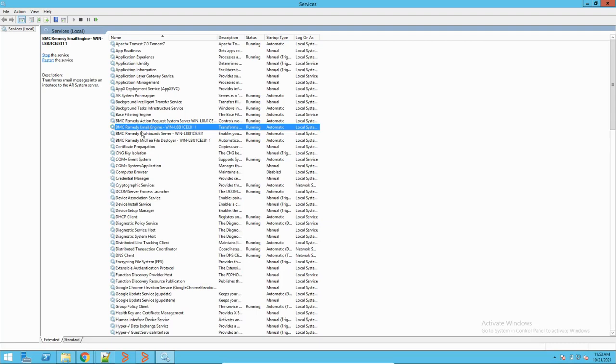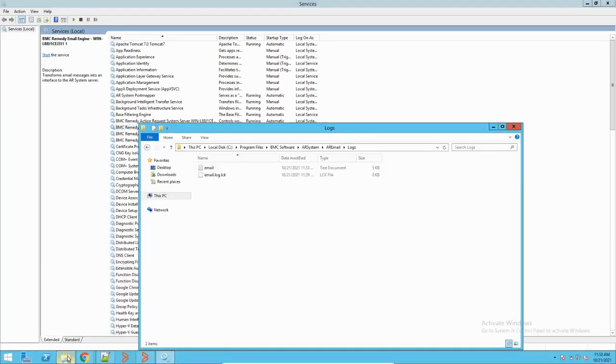Okay, that is for Linux. For Windows, you can directly go to the services tab and you can right click and stop it. Okay, then you can go here. Now let me show you what this is.